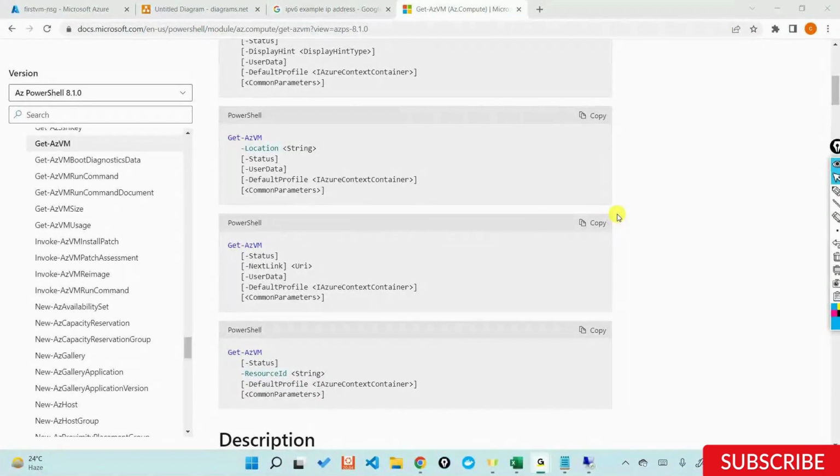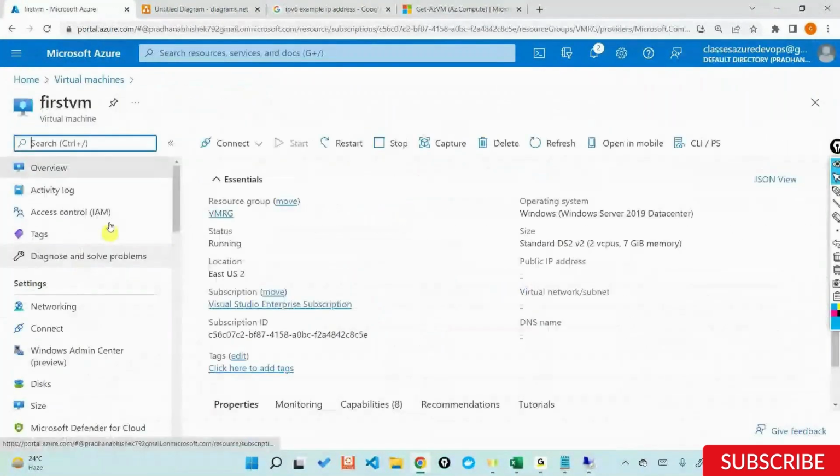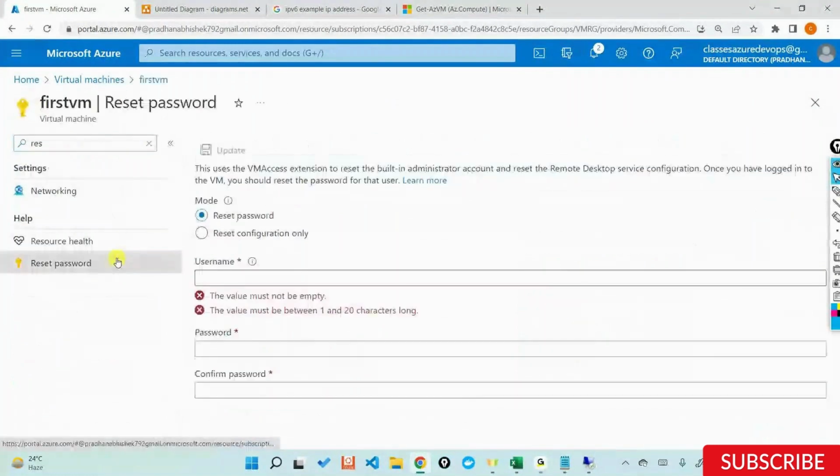Harish is asking a question: if I forget the username and password, where do I find it in the portal? The problem is you don't find it in the portal. You cannot find it in the portal. But what you can do is reset it. If you forget your password, go to the virtual machine here and select reset password. You can give your username and password, hit the update button, and you can reset it. You cannot get your old password. If you forget, you forget. That's it.